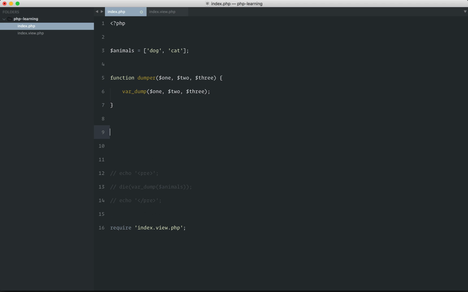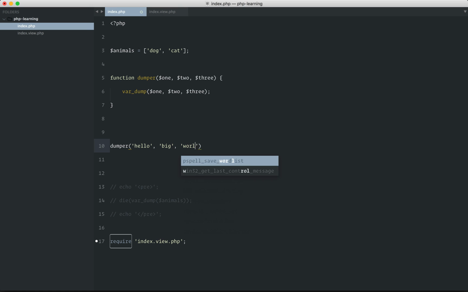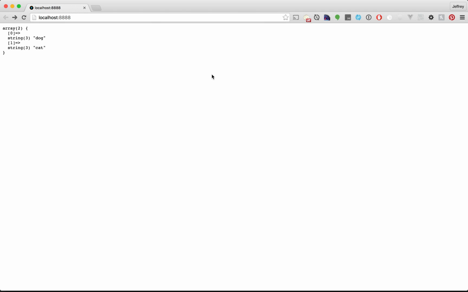Very, very simple. So if I were to call this, and we said, hello, big world, well, notice this value would correspond to the first parameter name, 1. Big would correspond to 2, and world would correspond to 3. Now in this case, variable names of 1, 2, and 3, really bad choices. Remember a lesson or two ago where we talked about assigning readable variable names? That applies here as well. This is just an example. So if I go back to Chrome and we give it a refresh, there you go. We've dumped hello, big, and world.